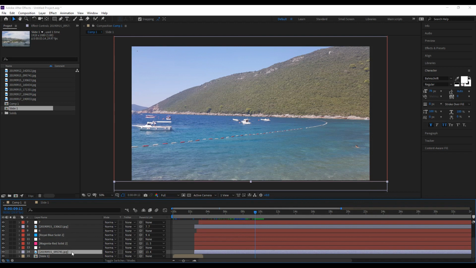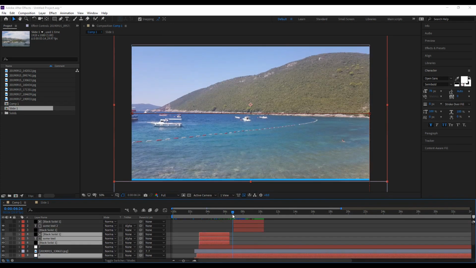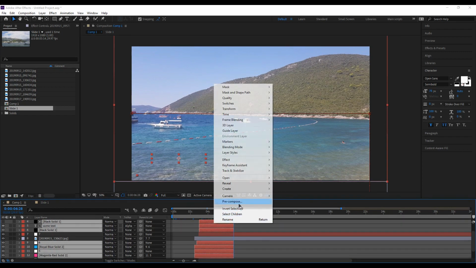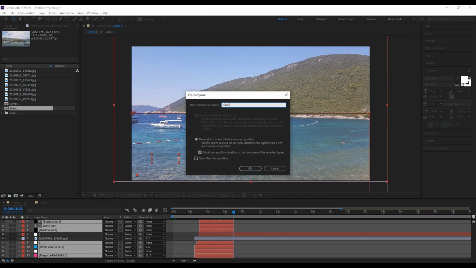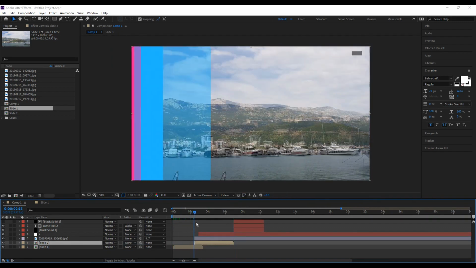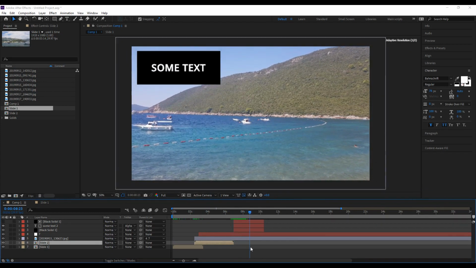Okay, it's time to cut all the layers on the timeline and pre-compose them. Let's find the time when the transition ends and press Alt right square bracket again. Right click, pre-compose. Let's name it slide 2. Place it below the layers. Let's check if I didn't miss anything. Yeah, everything is alright.